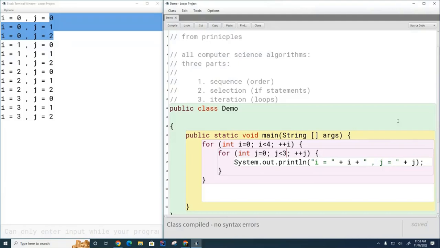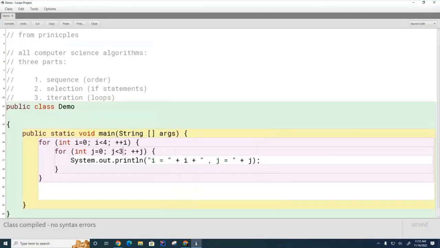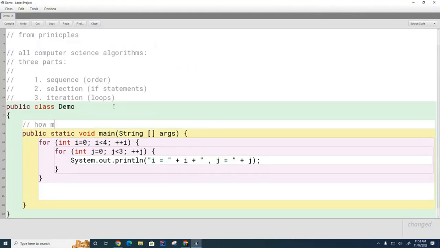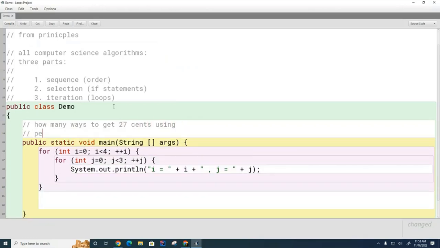I'm going to ask you to work on a problem with your partner. It's kind of a challenging problem. We want to figure out how many ways to get 27 cents using pennies, nickels, dimes, and quarters. Now, what we want to do is every time we come up with a different way to get 27 cents, we want to print the answer. We don't know how many different ways they're going to be. They're going to be lots of different ways, but I'm going to give you some hints on how to do this.